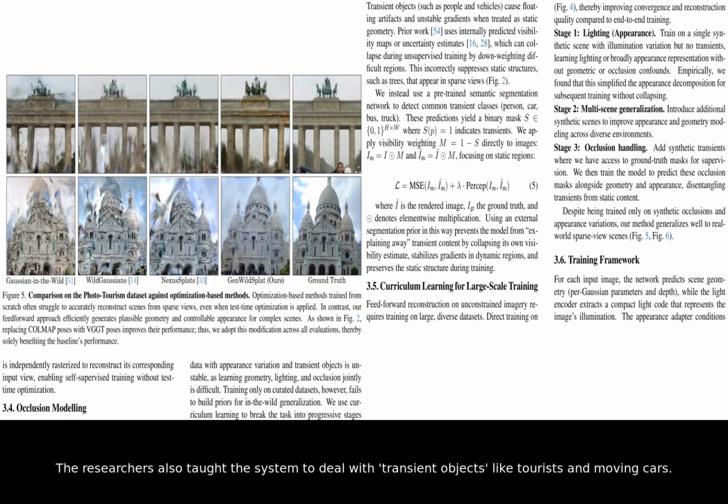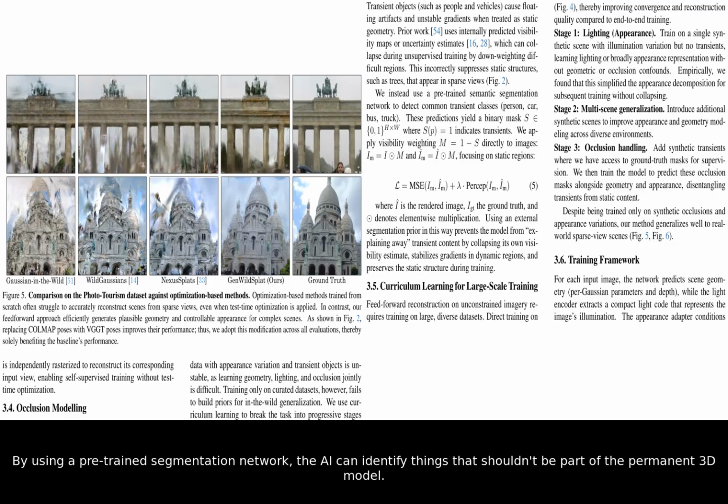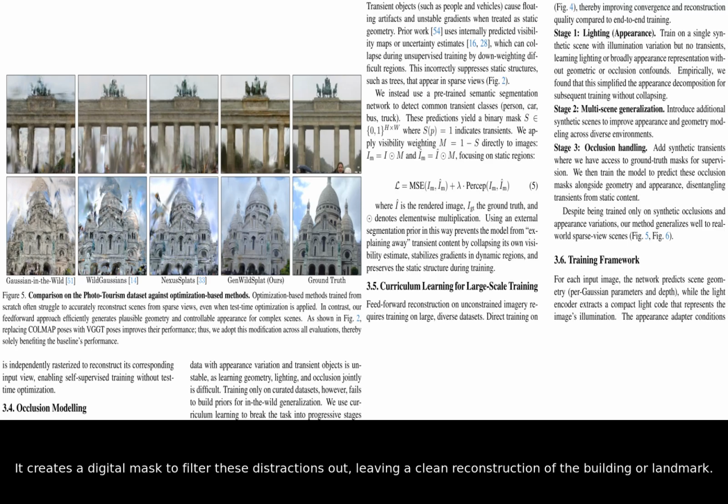The researchers also taught the system to deal with transient objects like tourists and moving cars. By using a pre-trained segmentation network, the AI can identify things that shouldn't be part of the permanent 3D model. It creates a digital mask to filter these distractions out, leaving a clean reconstruction of the building or landmark.